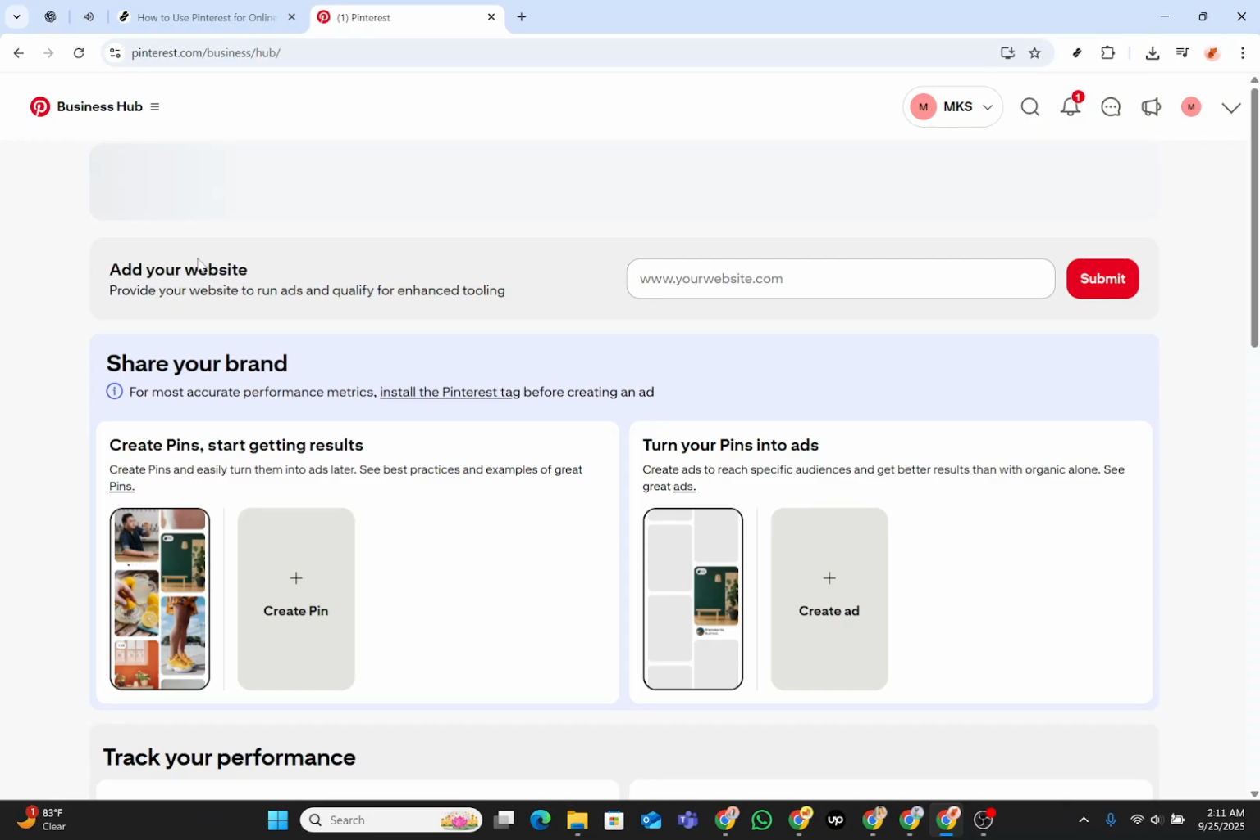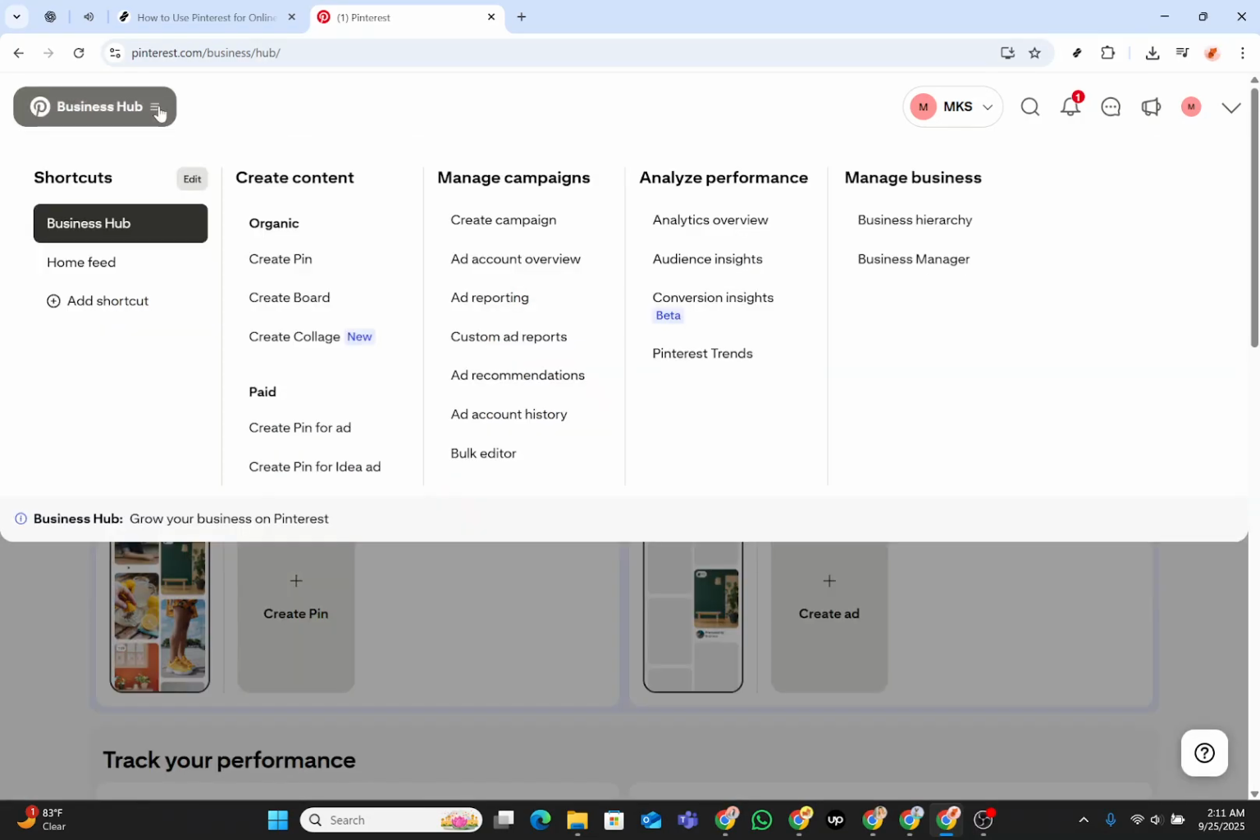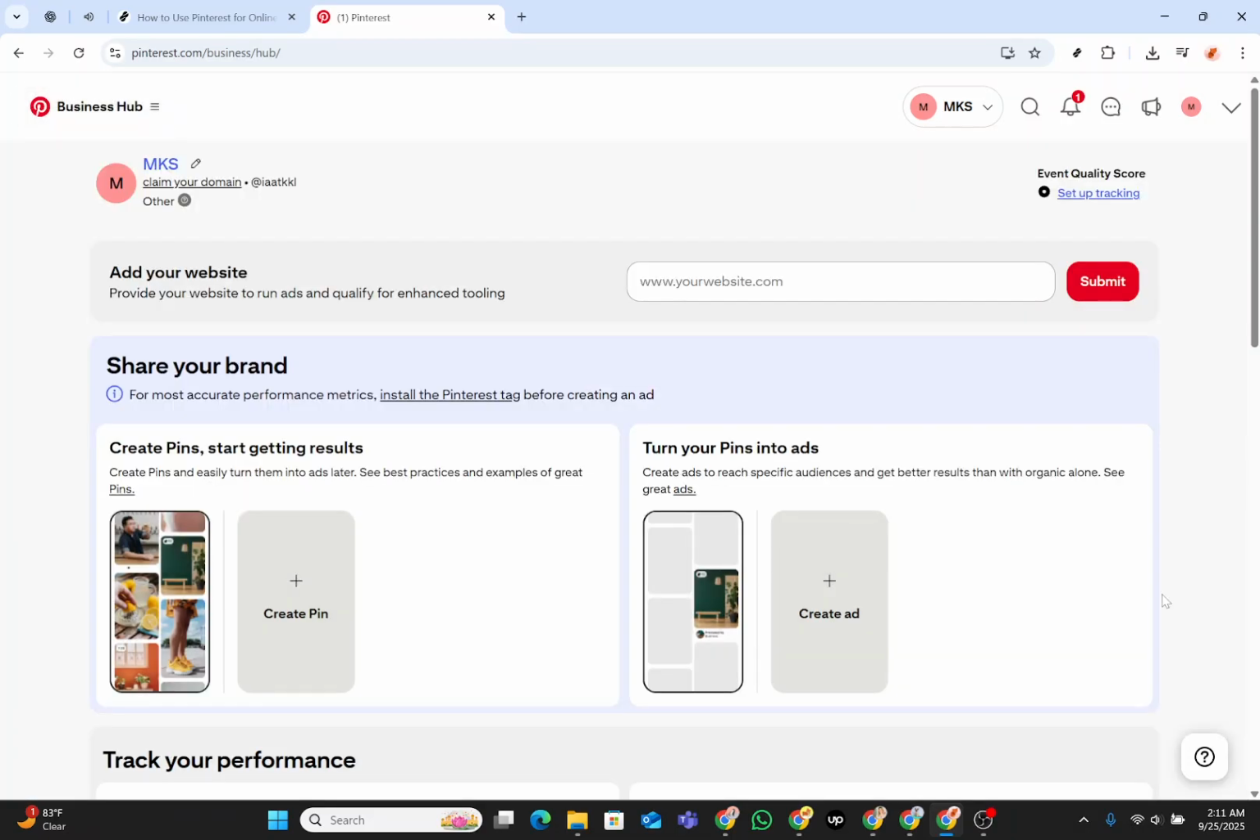Next, if you haven't already, consider switching to a Pinterest business account. This transition is crucial because it gives you access to useful analytics and advertising options that aren't available to regular accounts. This will help you understand what works best for promoting your courses and reaching the right audience.